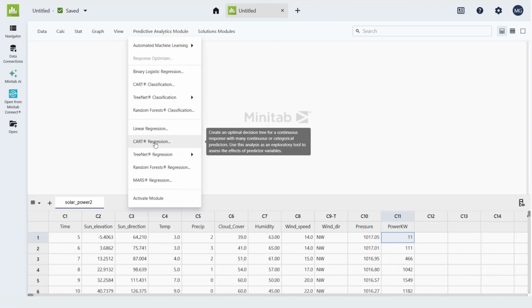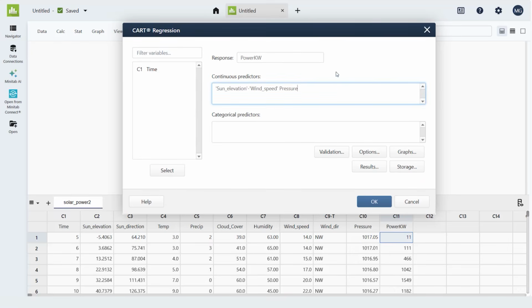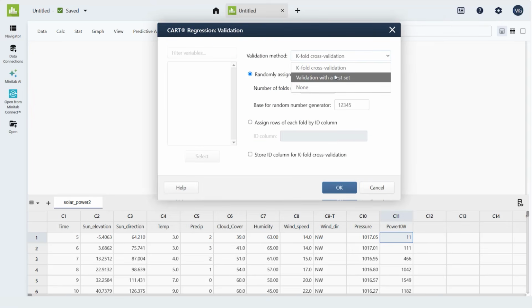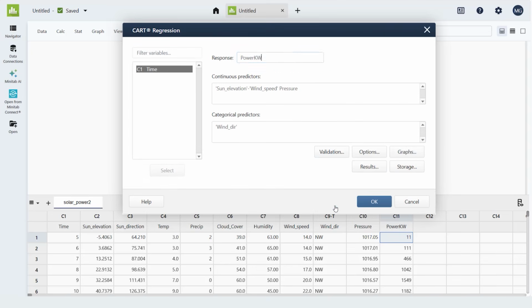I will start by running CART Regression, which is always a useful way to look at things in a modern non-parametric predictive analytics form. So what we can do here is say, okay, we're going to predict power generation. And again, in predictive analytics, we want to predict something based on something else. So in this case, I'm predicting power generation based on all available continuous inputs, as well as one of the categorical inputs, wind direction. I'm going to use traditional validation using a test set. About a third of the records, 30%, will be set aside randomly for validation purposes.